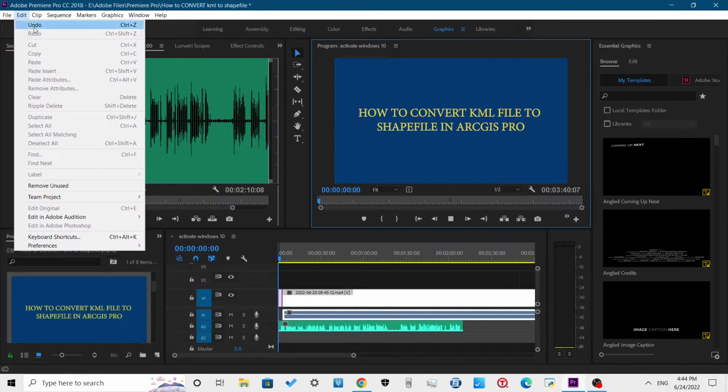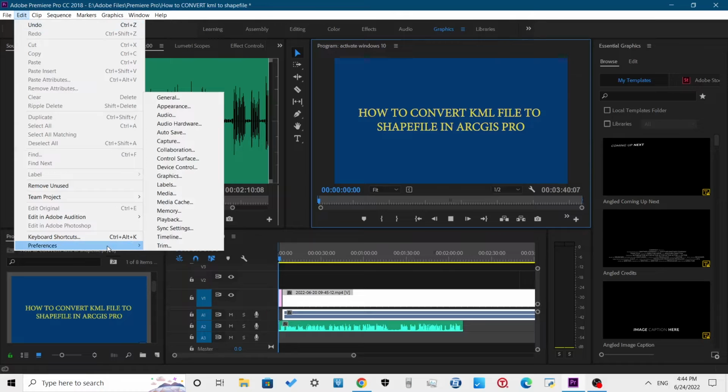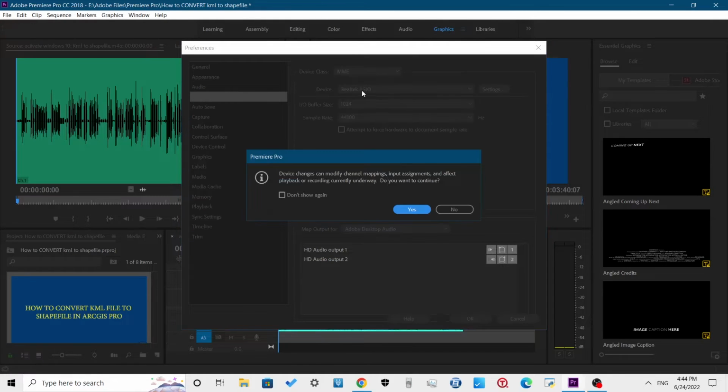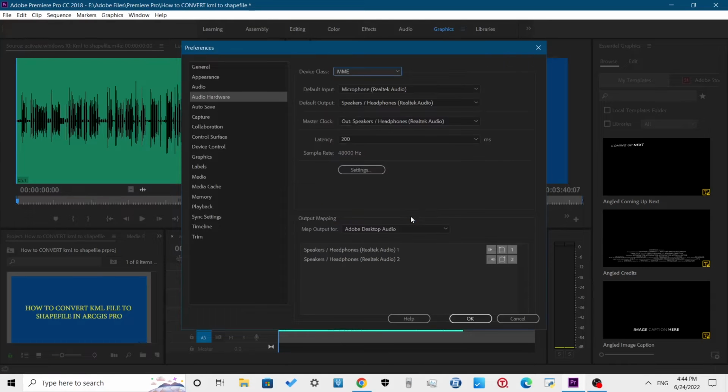To fix the audio issue, go to Edit, Preferences and then click on Audio Hardware. Change the device class from ASIO to MME. Click Yes, then check the default input and default output and click on OK.